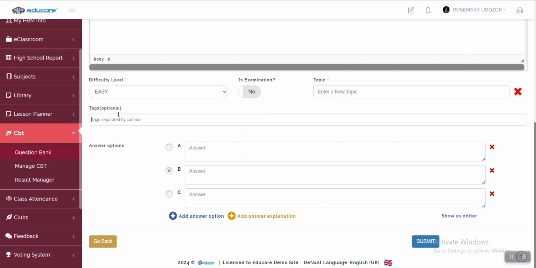These tags you see here: at some point you might have hundreds or thousands of questions in your question bank. You can use this tag to filter out questions when you want to set an assessment for the students. So you can tag the questions to different things that will help you sort them out. This tag option is actually optional, whether you want to use it or not.